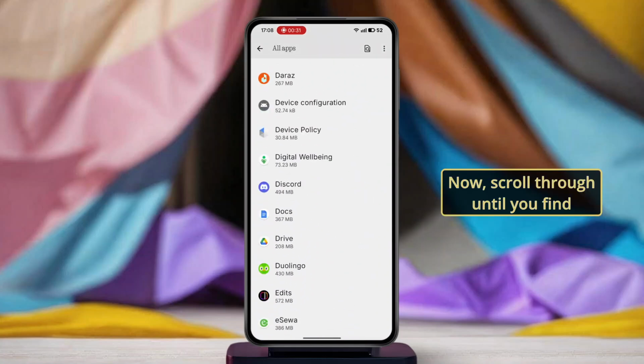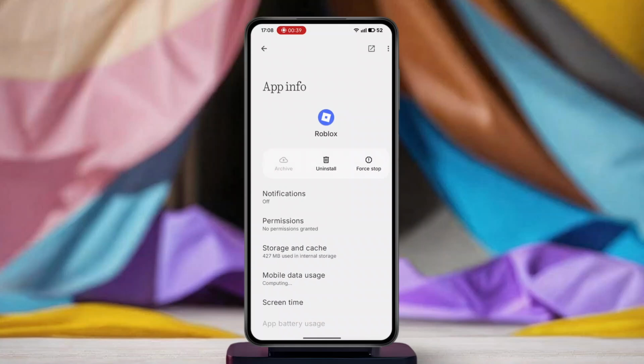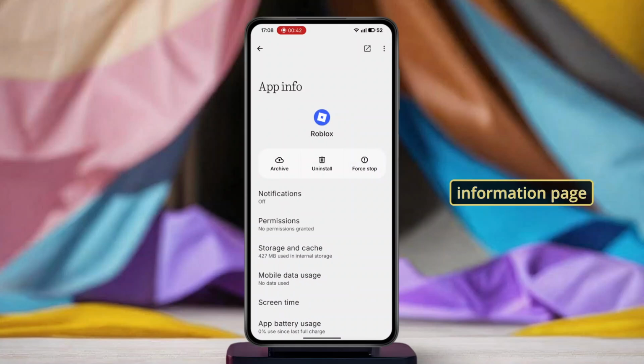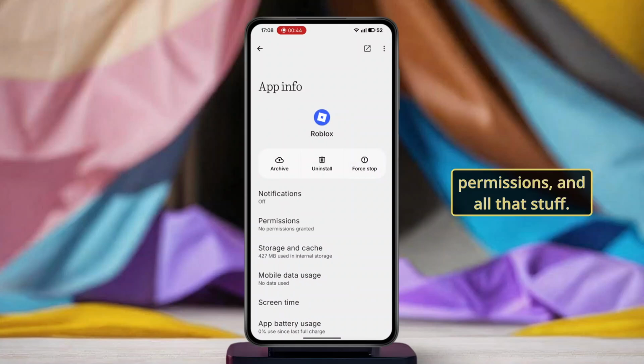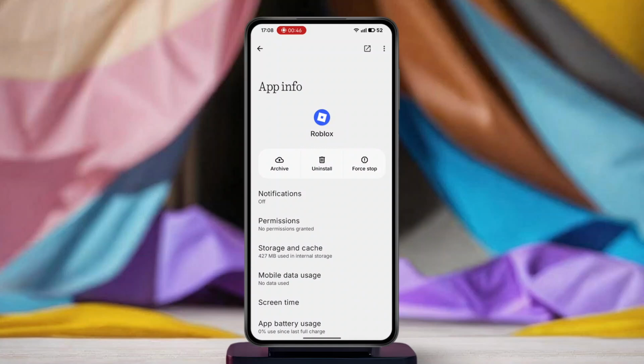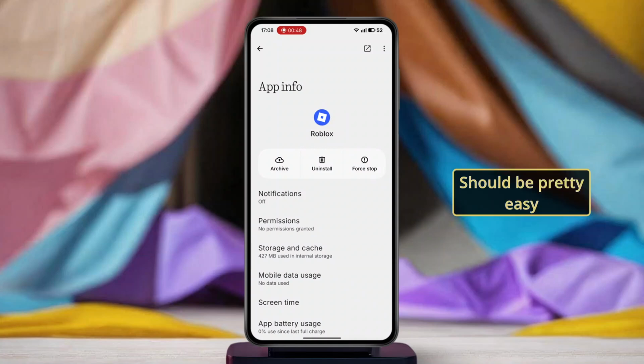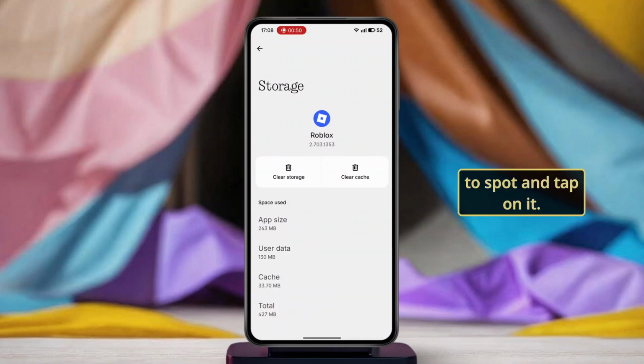Now scroll through until you find Roblox and tap on it. This opens up the Roblox app information page where you can see storage, permissions, and all that stuff. Look for Storage and Cache. Should be pretty easy to spot, and tap on it.